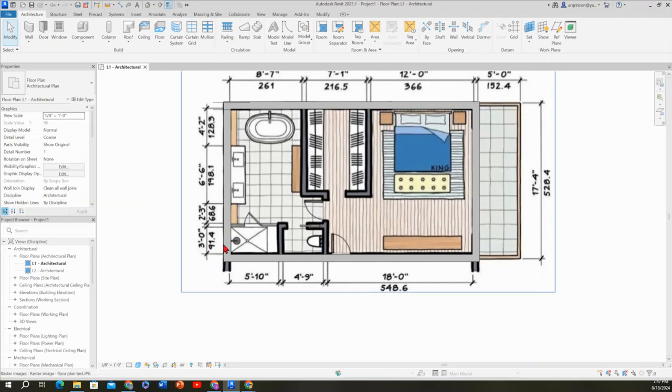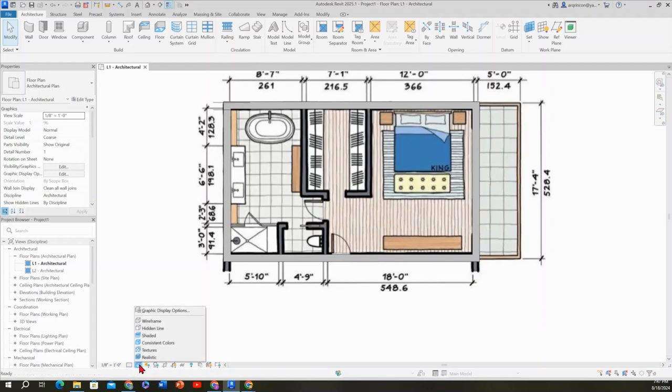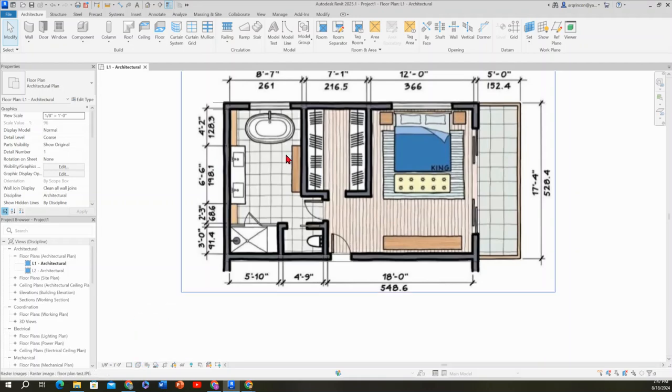But to see where our windows need to be, let's use our graphic display options. Let's use the wireframe. We will find out that there's a window in the bathtub area and a window in the bedroom that I can omit, because if I want to redo this design a little bit, I will keep this double roll-up door here.